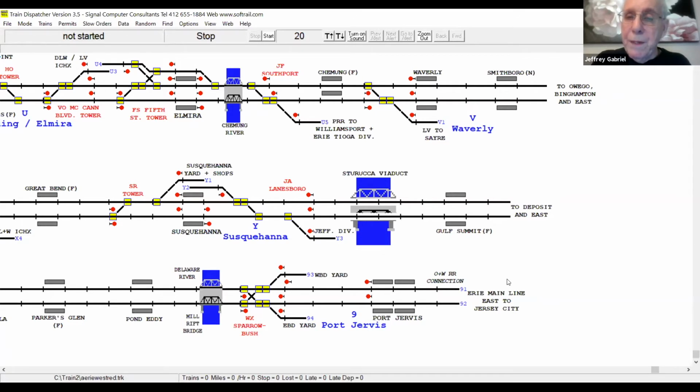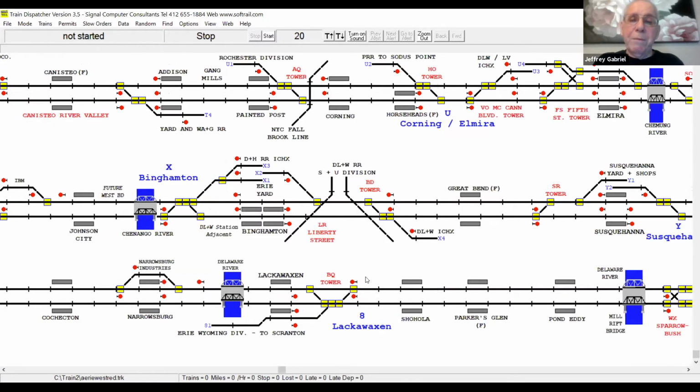And we come in from Jersey City into Port Jervis, and of course, we don't show that part. And we also don't show the west end of the yard. But then we have the freight yard coming into the passenger trackage at Sparrowbush and going across the Mill Rift Bridge. I'm going to concentrate on showing you the major junctions and not every station. So here's Lackawaxen and BQ Tower. You can see down here.